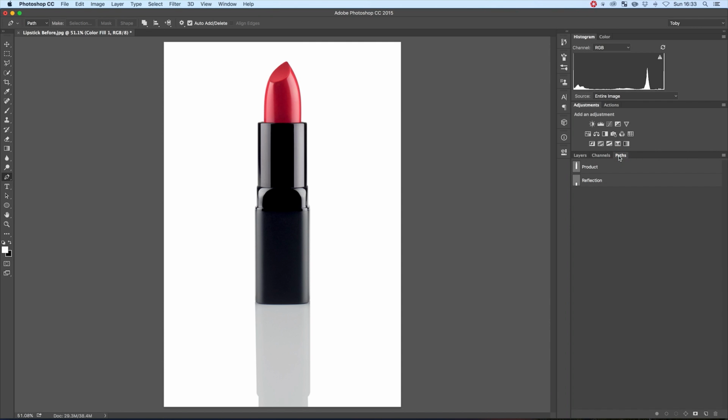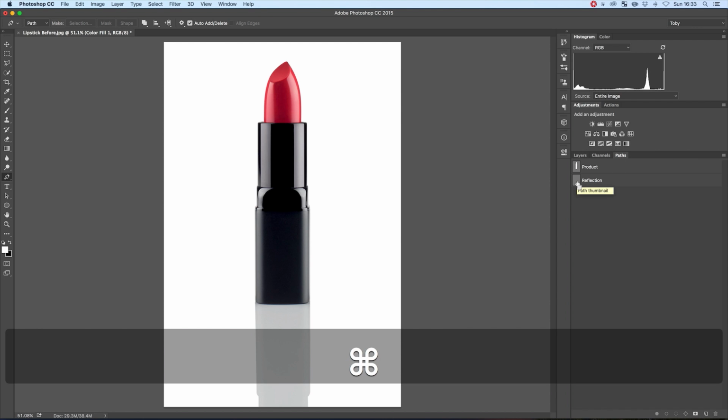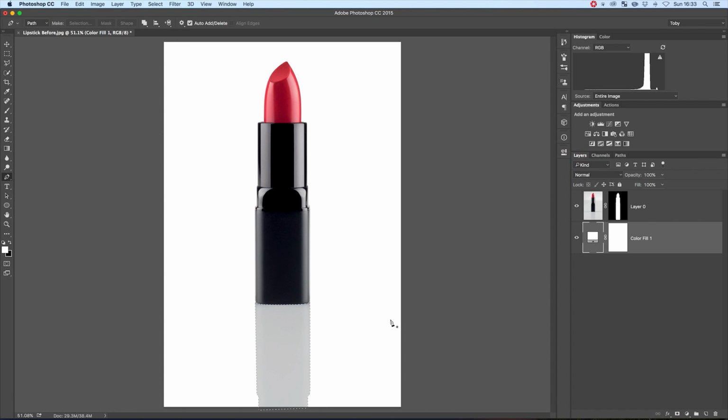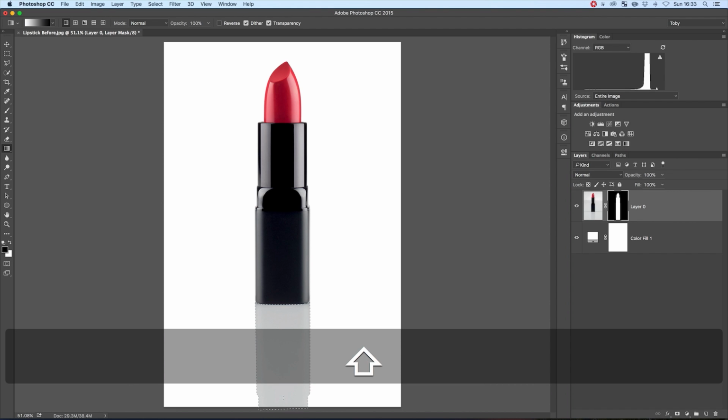So I'm going to go back to our paths tab, sorry. And then I'm going to mouse over the reflection, hold down Command or Control if you're on the PC, and click it. So now we've got our reflection selected. And what we can now do is click into our layer mask and then make sure we have our gradient tool selected. And our gradient is going to be painting black and white because we have the mask selected. And then I can just hold Shift to make sure I do this nice and straight and click and drag up a little bit. And this is going to feather out this mask.